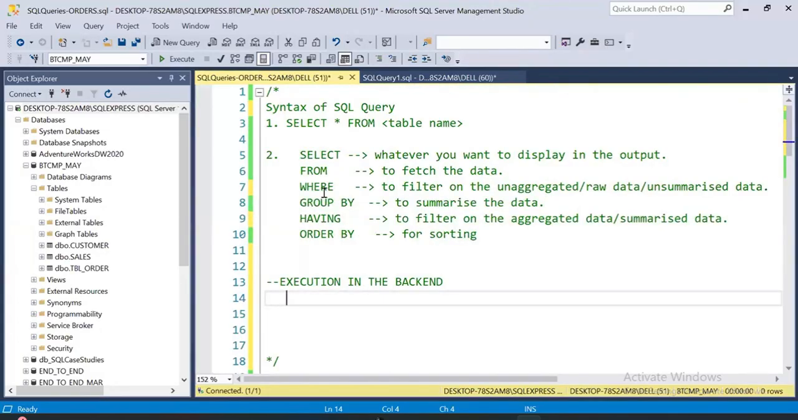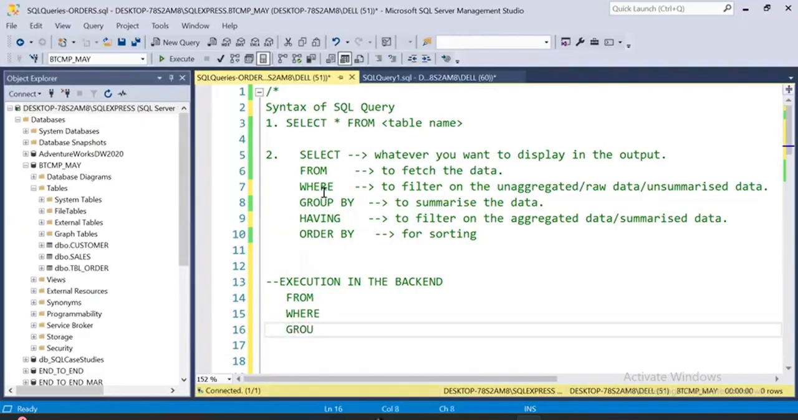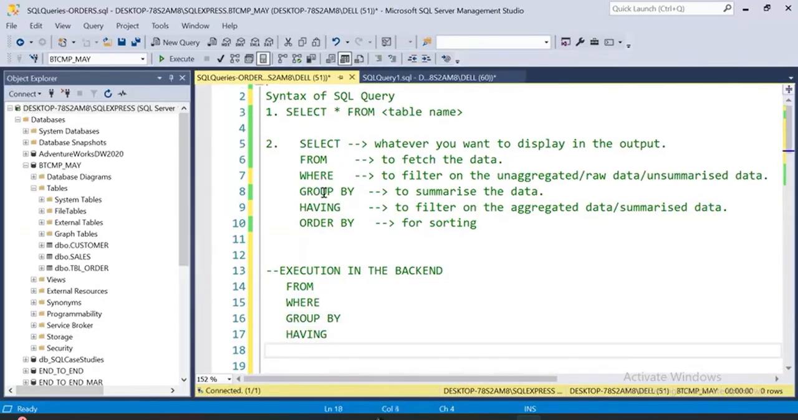From, because first we will fetch the data from. ठीक है. उसके बाद data fetch हो गया. What is the next thing I will do? Filtering. Correct. If required, I will do filtering on the raw data. After that, I will summarize my data, so I will say group by. After that, having, I will filter on the aggregated data. After that, order by, and then select. After that, what you want to display in the output is executed.